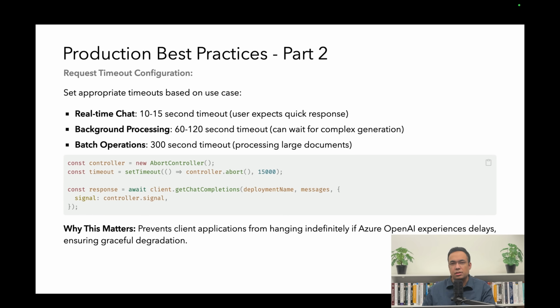For background processing, however, you can use a 60 to 120-second timeout. These are jobs where users are not actively waiting, so you can tolerate longer processing times for completion tasks. For batch operations like processing large documents, you might use an even longer timeout, let's say 300 seconds. These are bulk operations that process when resources are available.